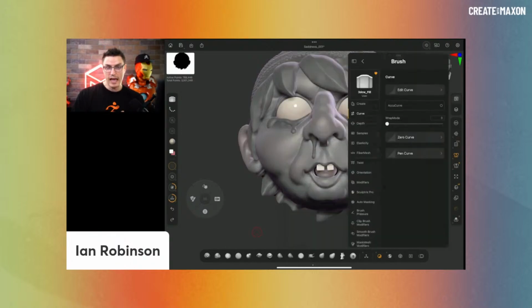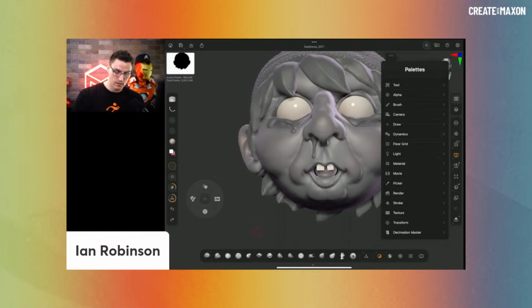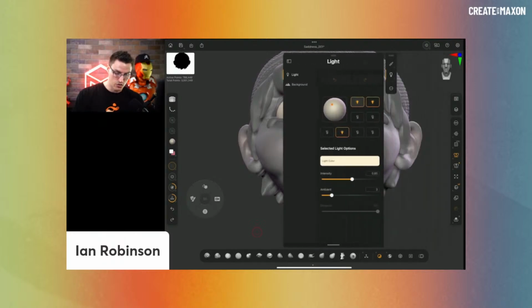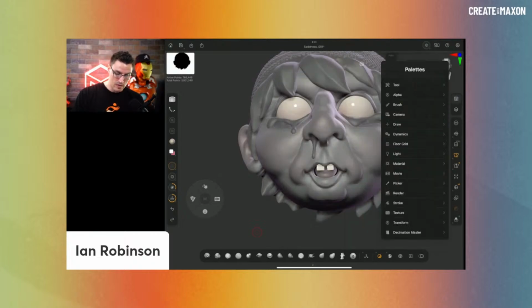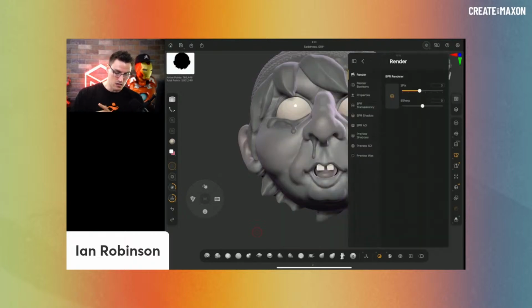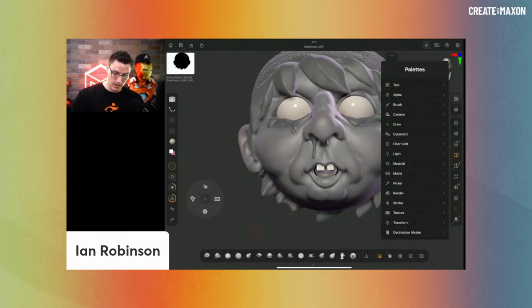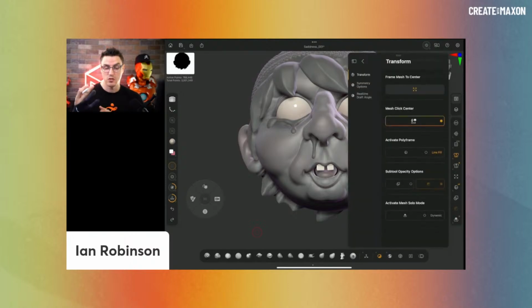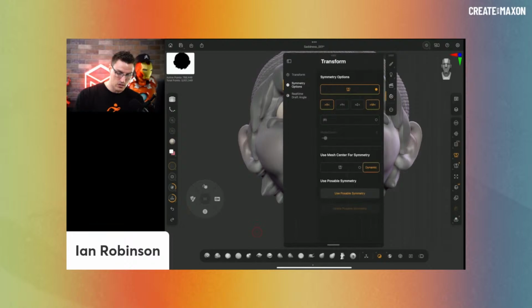But then what if I want to add something else? So I'm going to come up here and say, oh, you know what? I'm going to do my lighting. So I'm going to go ahead and drag that over there. And then maybe I'll come over here and do my render, put that over there. And then I thought, you know what? I actually am going to need my transformation because I use radial symmetry a lot. So I'll drag this and put this over here.